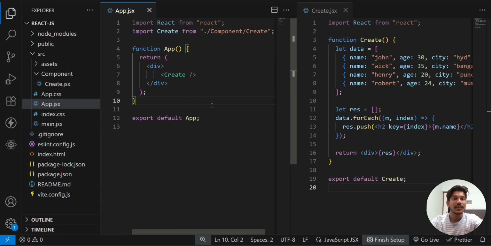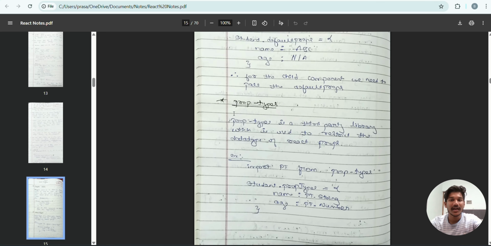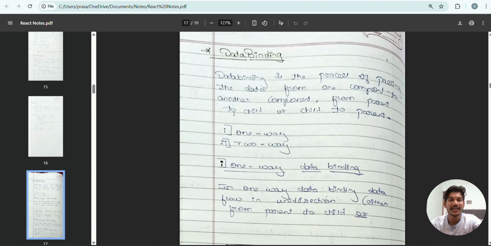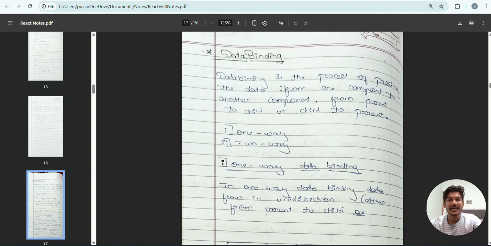Now I will start with data binding. I will just glance over it: I will provide the definition and the use case. Data binding is the process of passing data from one component to another, from parent component to child component, or else from child component to parent component. We have already seen parent to child, and now we need to learn child to parent.